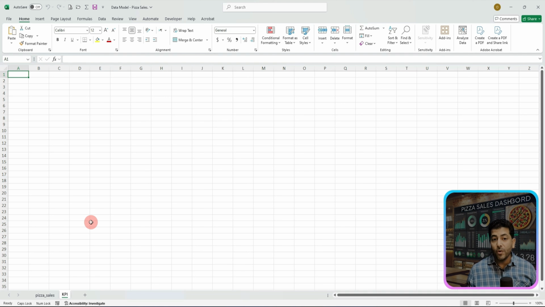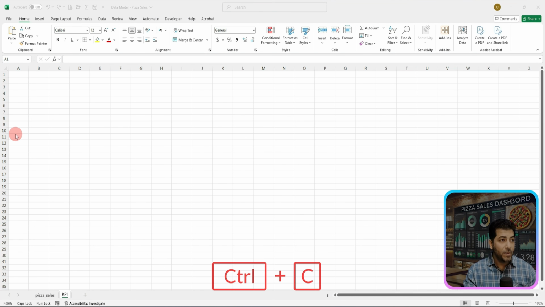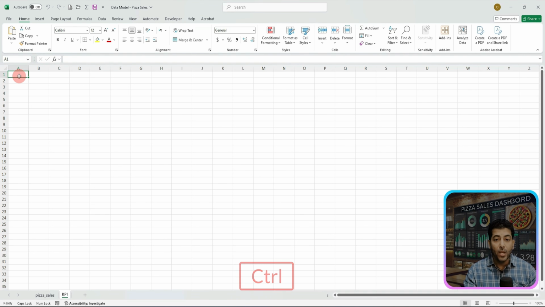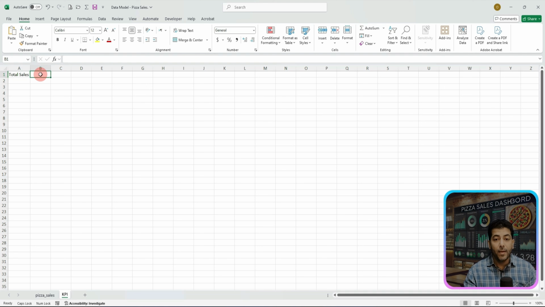With our sheet ready, let's move on to create our first KPI, the total sales. First, let's go to the KPI sheet and click on the cell A1. Then type in the cell the name of the indicator. In our case, it's going to be total sales. Okay, let's adjust that. And next in the cell B1, we'll input the formula.